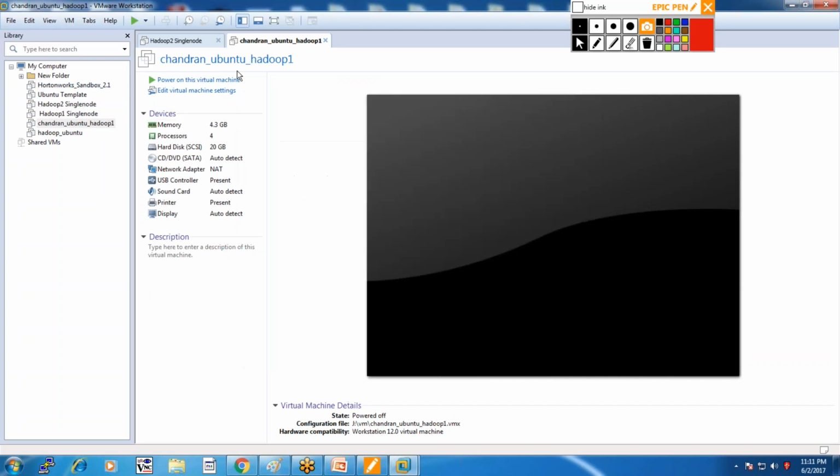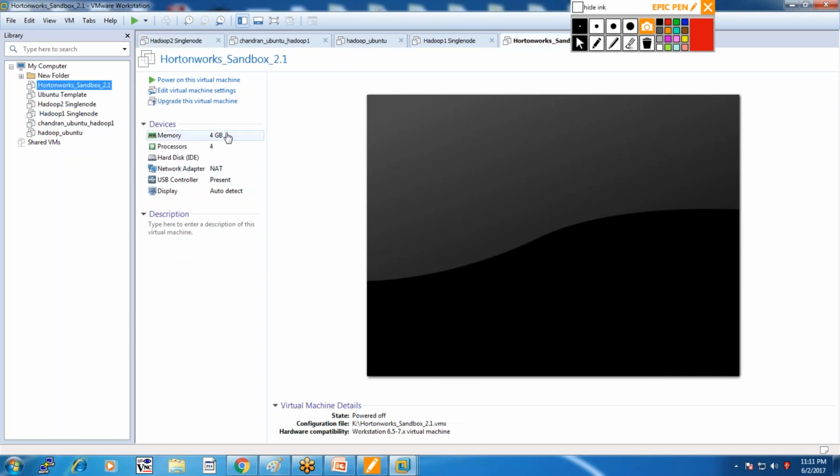Now I have a computer by name Chandran Ubuntu Hadoop. The computer is assigned 4 processors, 4.3 GB of RAM and a hard disk of 20 GB. Now you can find another computer, Hadoop Ubuntu. Again it is assigned 4 GB memory and 4 processors. Hadoop single node, 2 GB and 2 processors. Hadoop 2 single node, 3 GB and 4 processors. Hortonworks sandbox, 4 GB and 4. Anything that you can create.